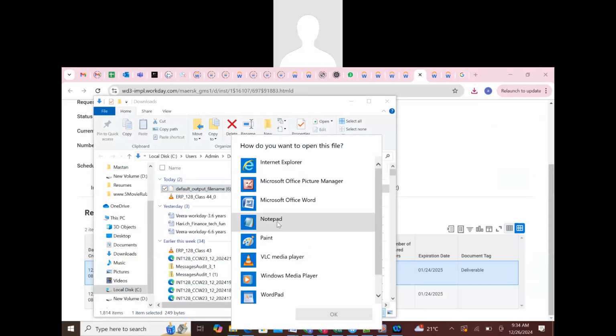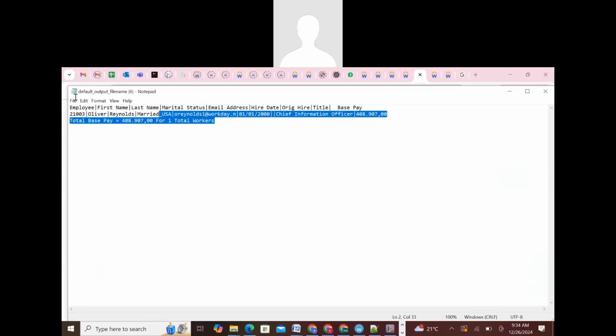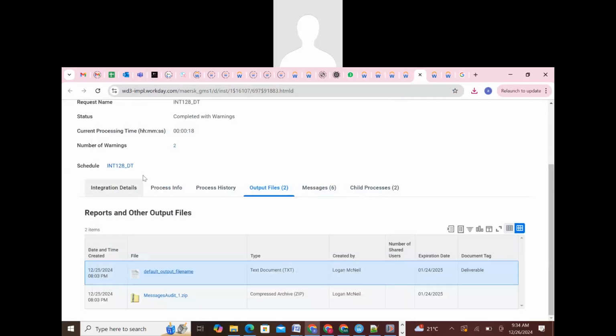Open with Notepad. See, guys, this data is coming. Okay, let's see. So I don't want to generate this file name. This is showing as a default file name, and there is no extension, .xml or .csv, anything, guys.